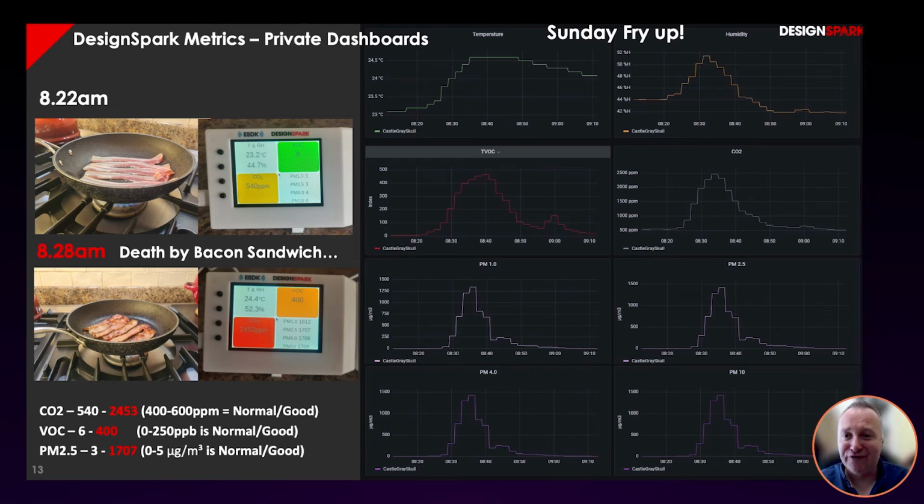As soon as I start frying, and you can see here on the graphs on the right, everything starts to go up. Temperature goes up, humidity goes up, obviously the temperature, but the VOCs and the CO2 and all of the PMs start to spike, and they're throwing all those particulates up into the air.